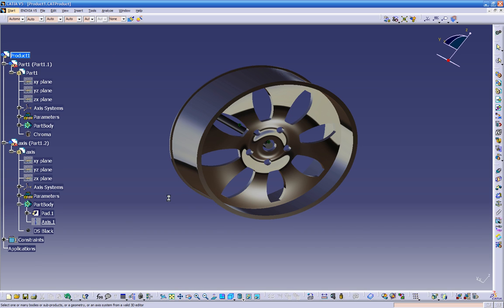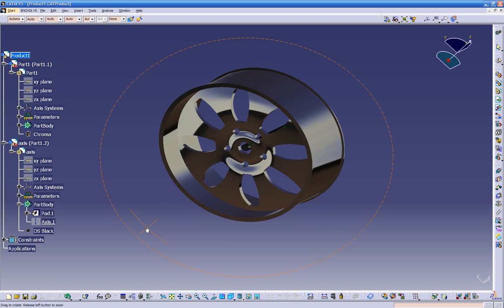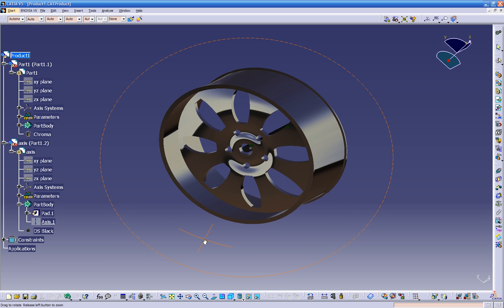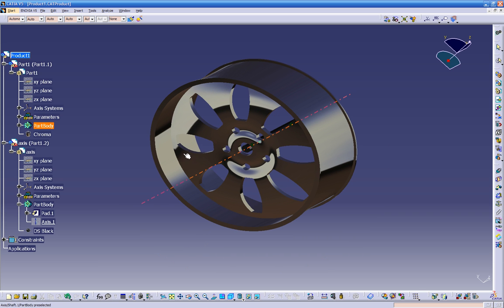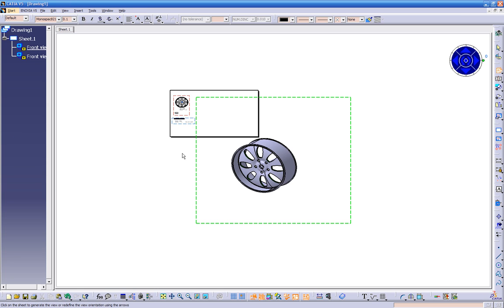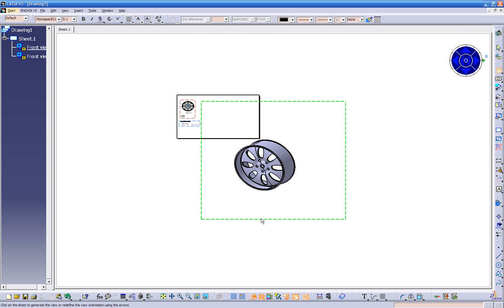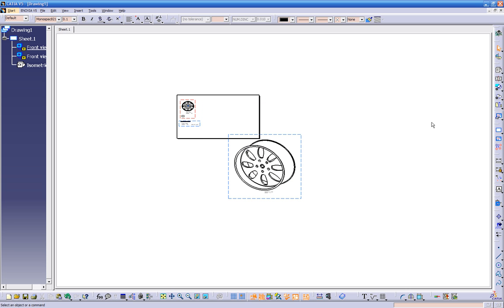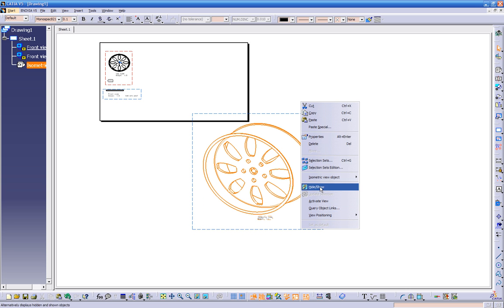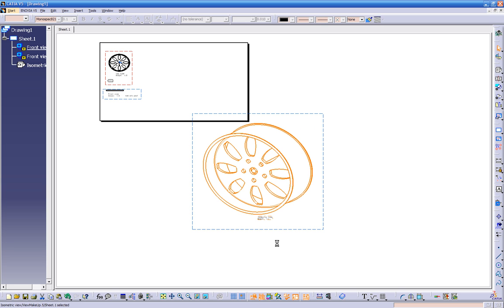So if we go in CAD product, select this, we got our 3D view. Okay, now click OK, and we can shrink this a little bit. Right click, properties. It's not active right now, so we need to double click it. We'll make it active.